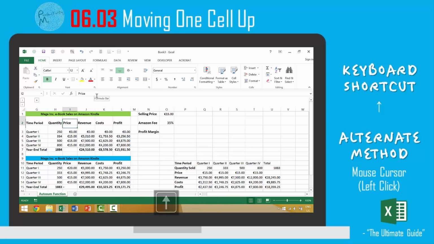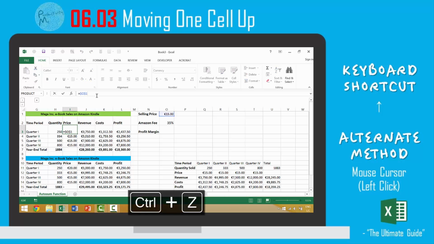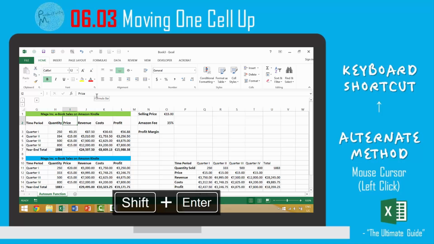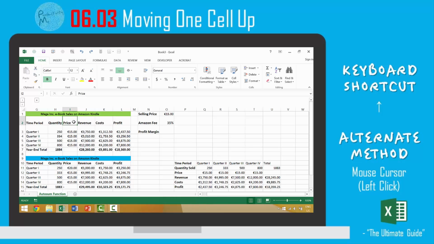Alt Enter and then up arrow, or alternatively, let's just say that we made some changes, we could press Shift Enter, and that would automatically not only input the data, but input the data and move it up. We then talked about just using our cursor and clicking on the cell above our current cell in order to move to that cell above.